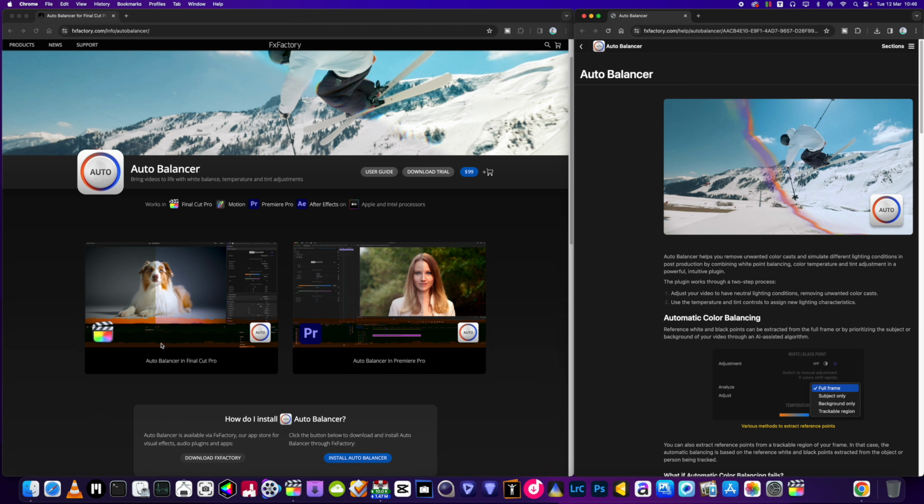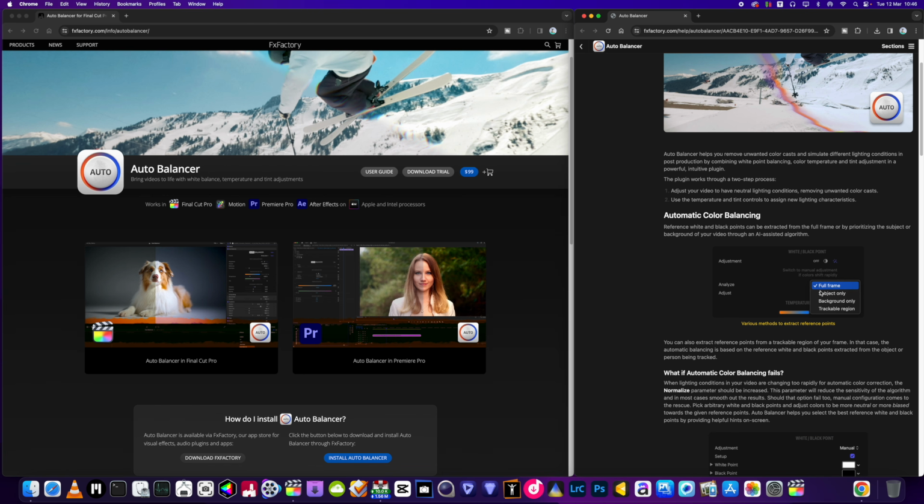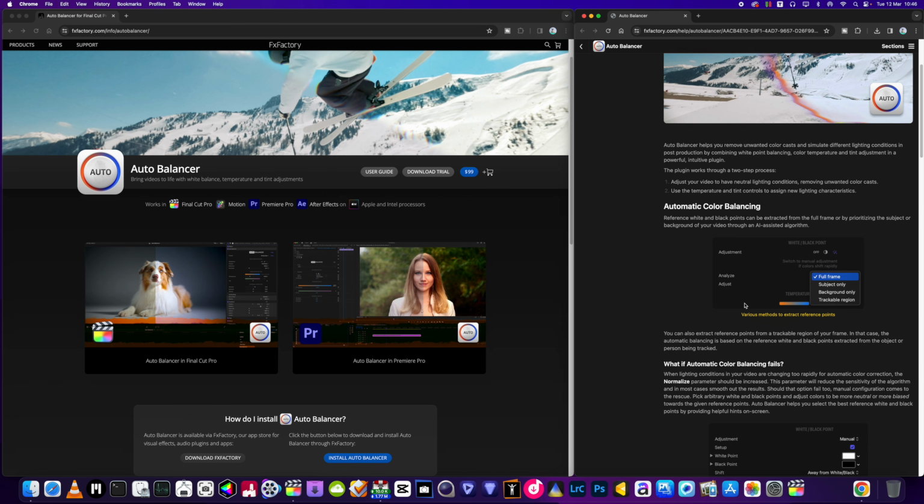Right, okay, so it's available for, obviously, Final Cut Pro. That's what I've got it installed on. You can get it for Premiere Pro as well. So, yeah, two options there for you. Anyway, I'll just give you a quick rundown of the features. You can either adjust the full frame of your video footage, or the subject only, the background only, or a trackable area. I've been using it on the full frame at the moment.